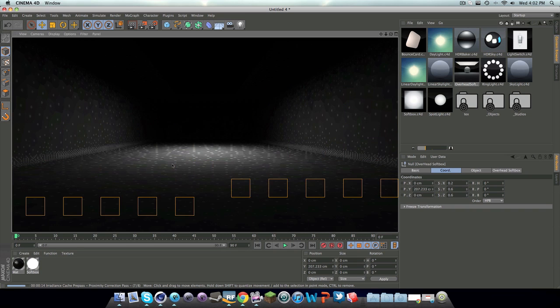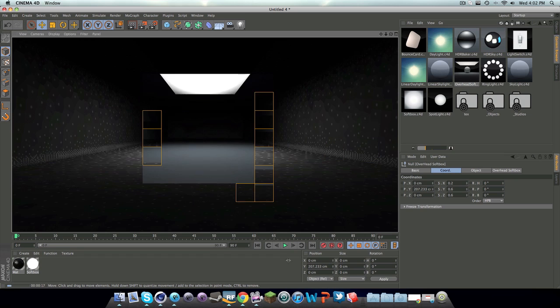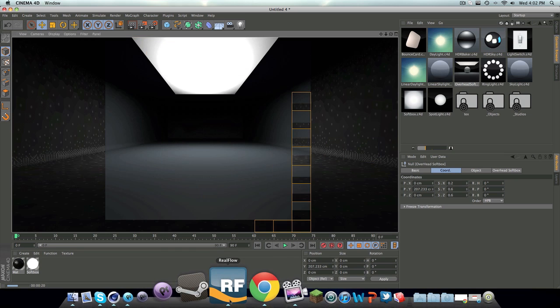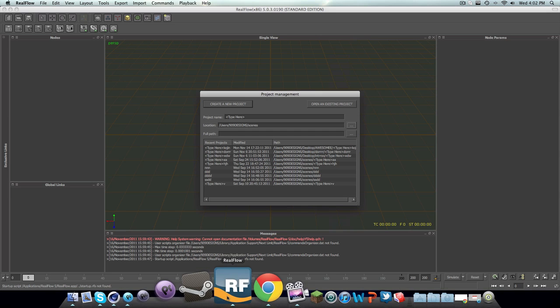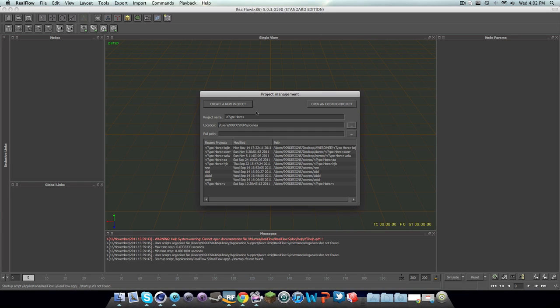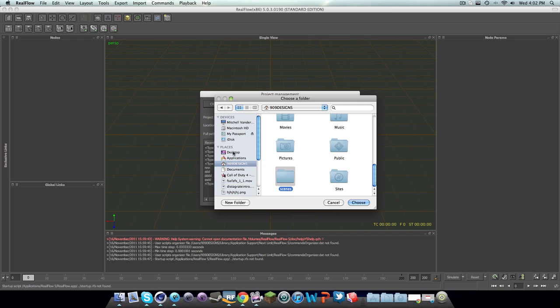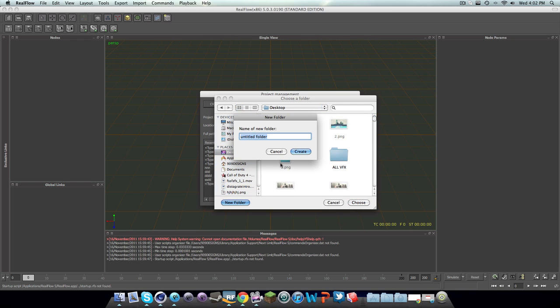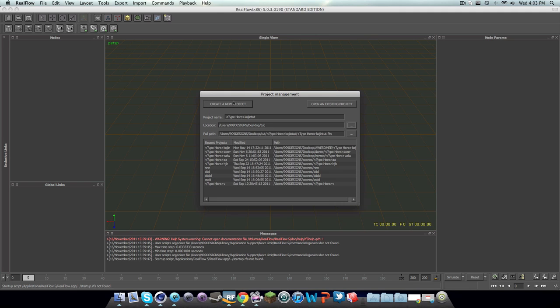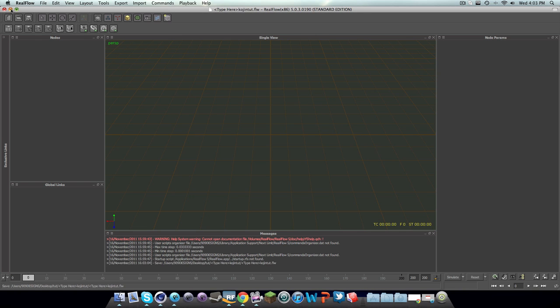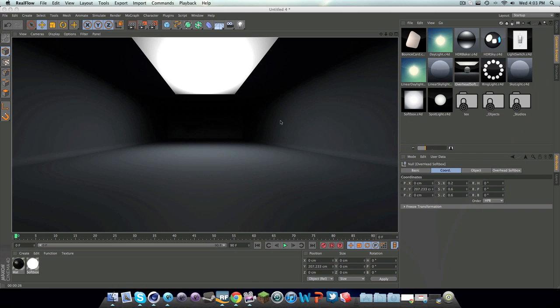As it renders out here, I'm going to start doing something else as well, and this is opening up Realflow. Just open up Realflow, and this project management will pop up. It will say project name, so just name this anything. I'm going to put Cosion Tut. And then for your location, press the three dots, go to your desktop, create a new folder. I'm going to call this tutorial, then just press choose, and then create new project. So that's it for Realflow right now until we're done with our proper lighting format in Cinema 4D.